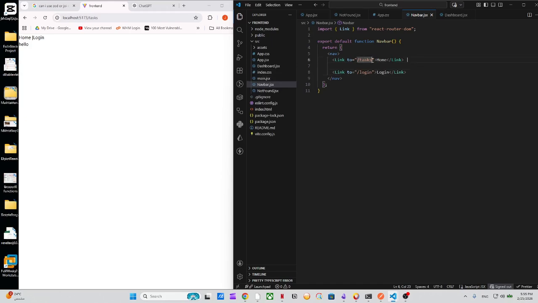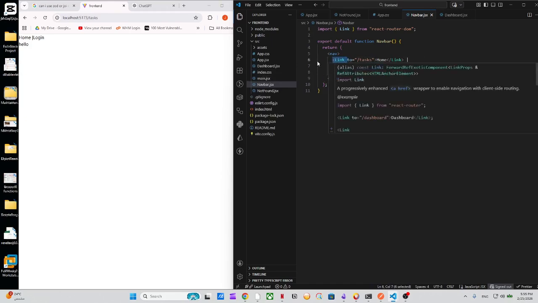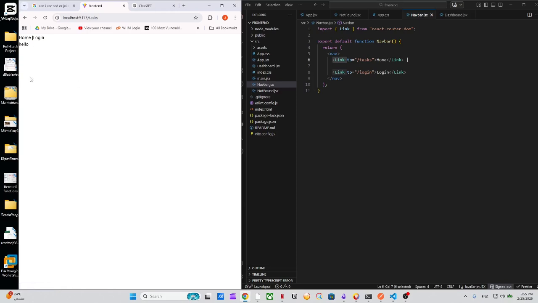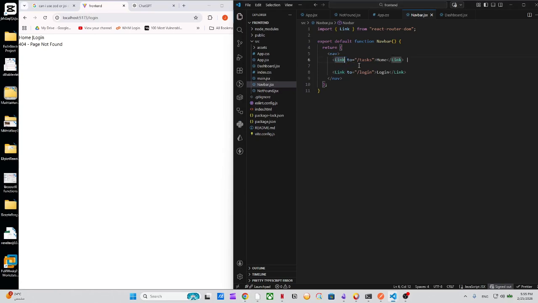So yeah, basically we use Link because Link does not actually refresh the entire page. It just displays the changes without refreshing the entire page. If you notice here, go to home, go to not found. You see, no refreshes. Okay, that's why we use Link.